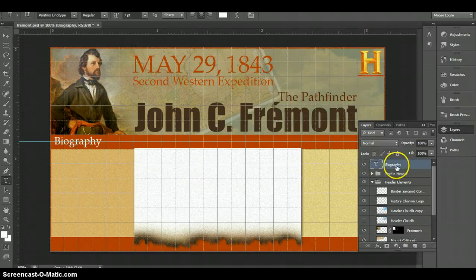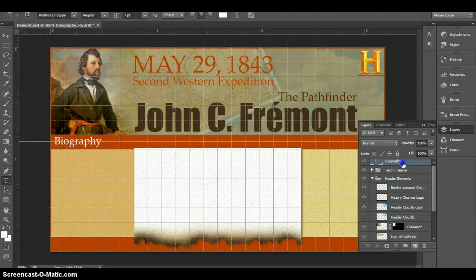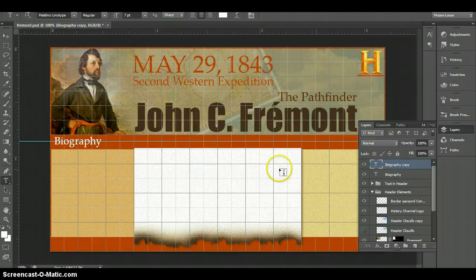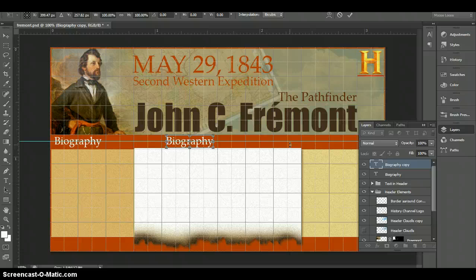Now, I'm going to go over into layers, duplicate the biography, and move biography to number 3. So this is the first button. I'm holding my shift and command. Okay, so this is where my third button is going to be. It's beautiful. Okay, now that it's there, I'm going to hit my Command T. Wow, I nailed that pretty good.